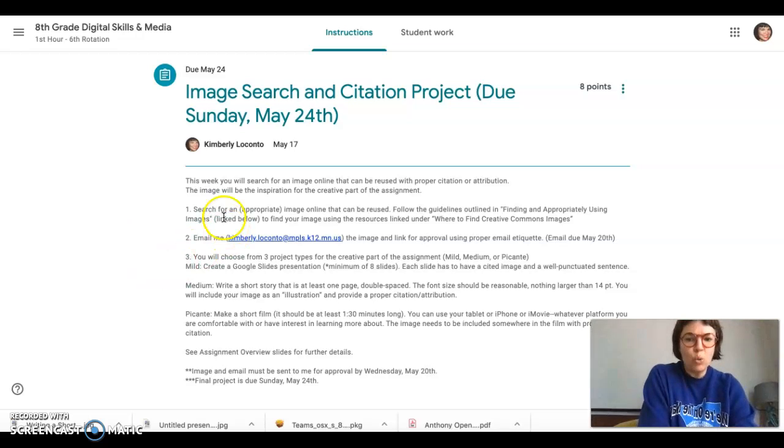So you will be searching for an appropriate image online that can be reused. You'll follow the guidelines that are outlined in finding and appropriately using images. There's a slideshow that's linked below. View that first because it's going to tell you all of the background information: what to look for, what a citation is, what the different things are that you need to consider.